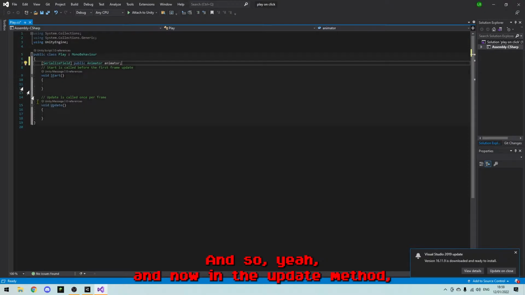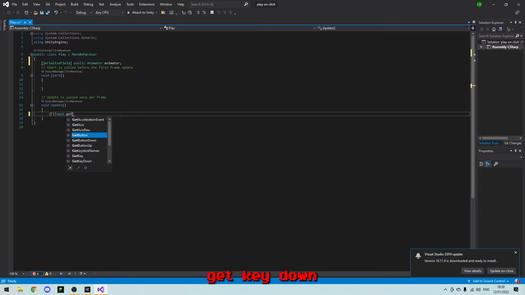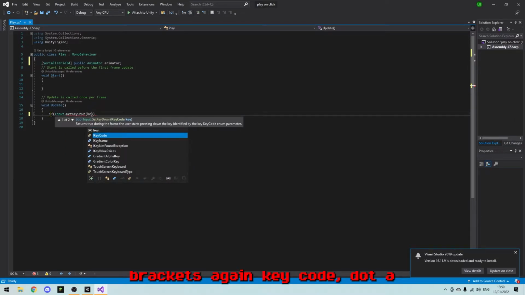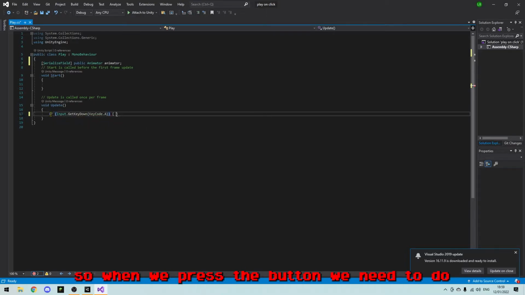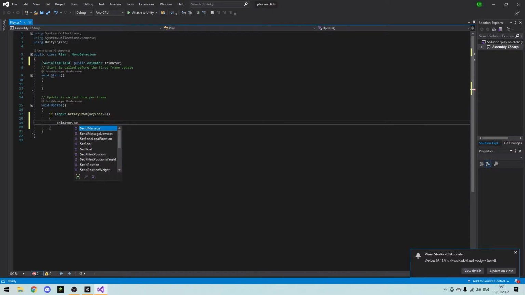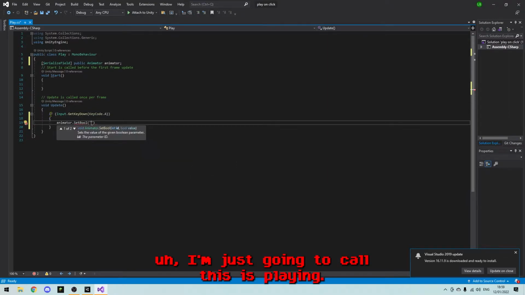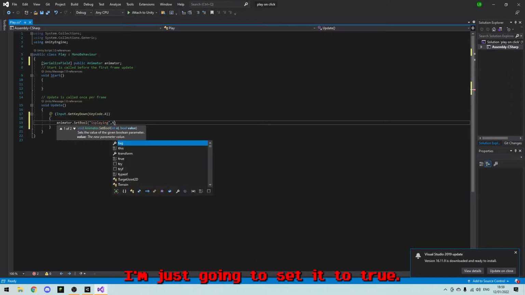And now in the update method, if brackets input dot get key down, brackets again, key code dot A. So when we press the A button, we need to do animator dot set bool, brackets, quotes, I'm just going to call this is playing. Remember this because you're going to need it later. I'm just going to set it to true.